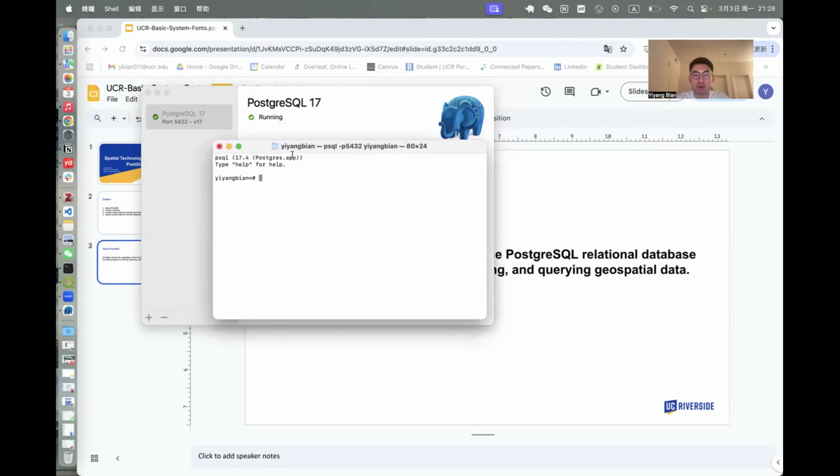Here, we start by creating some schema. We input the command create schema postgis, and also create extension postgis schema postgis.